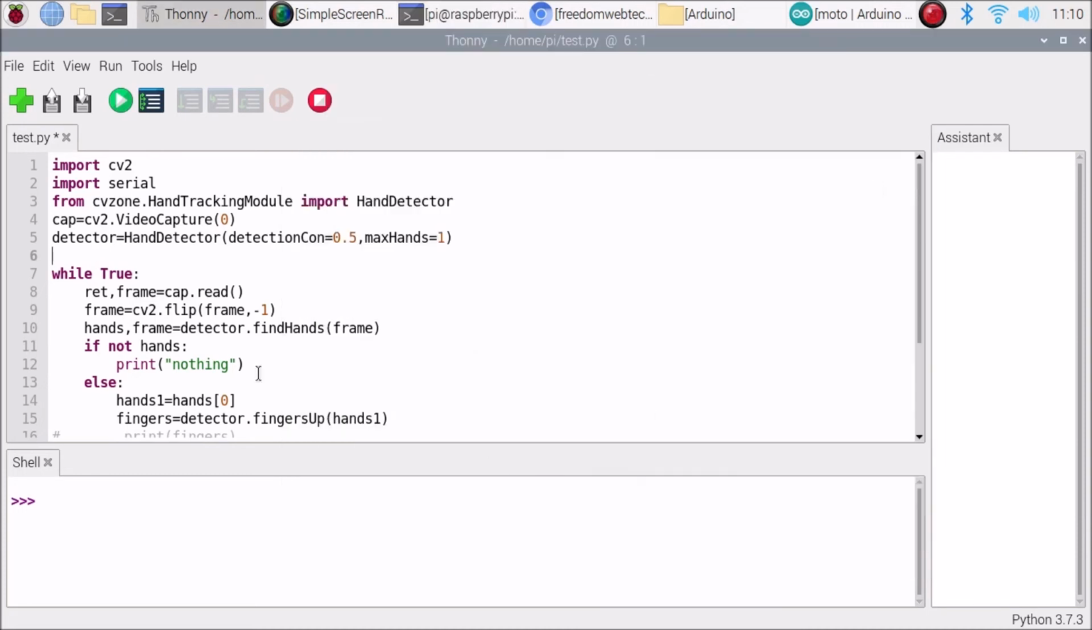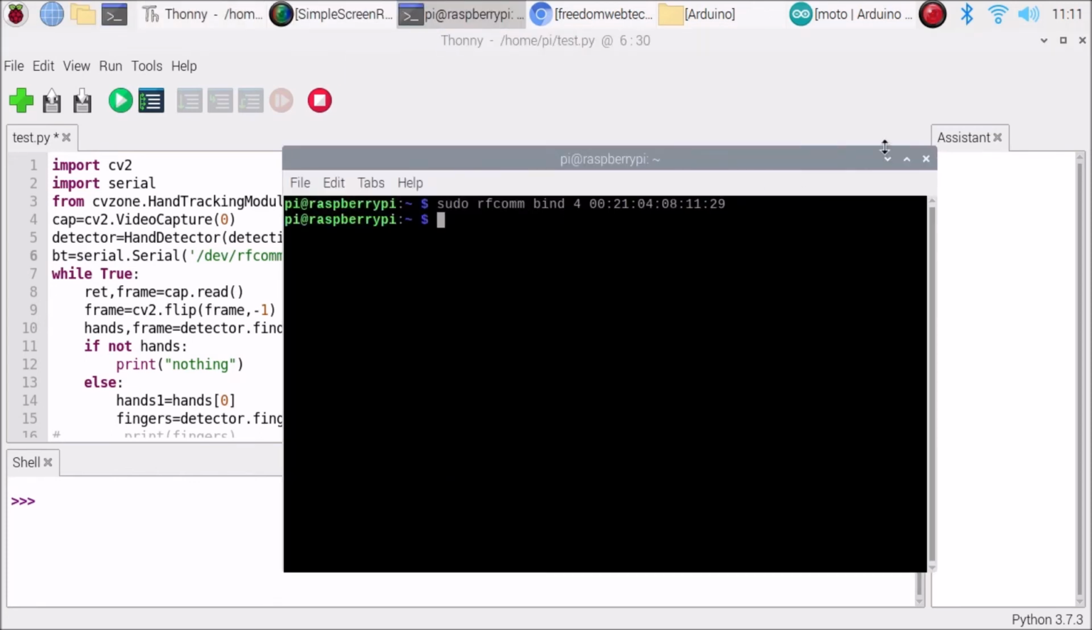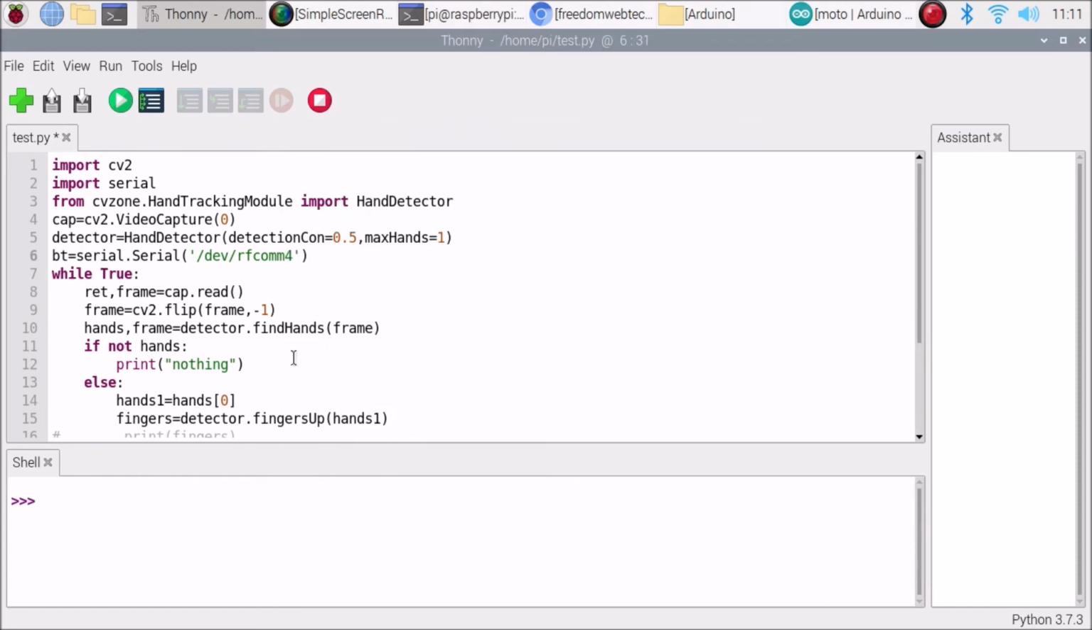Now simply we are going to mention here a variable. So let's say bt. Bluetooth bt is equal to serial dot capital Serial, and inside that we need to mention the address, so /dev/rfcomm, and where we bound our connection, so 4 number, so we need to mention here 4. That's it, and baud rate 9600.